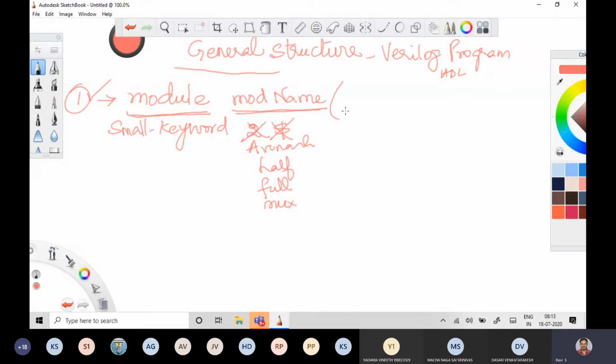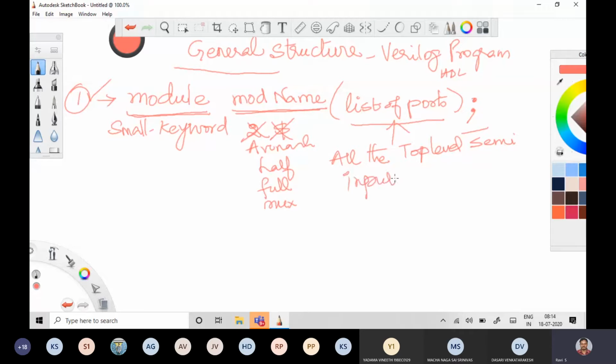Then within the brackets, you have to represent the list of ports, and each and every line of Verilog HDL ends with a semicolon. In the list of ports, we have to add all the top level input and output ports. This is the first line of our Verilog HDL. Any doubt?